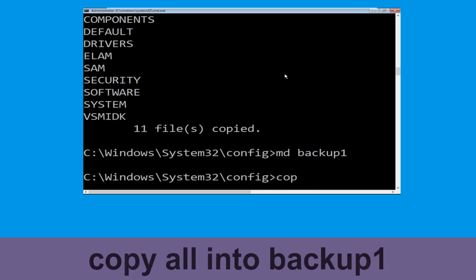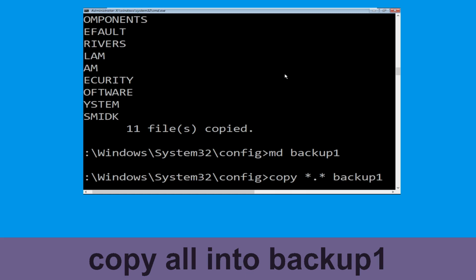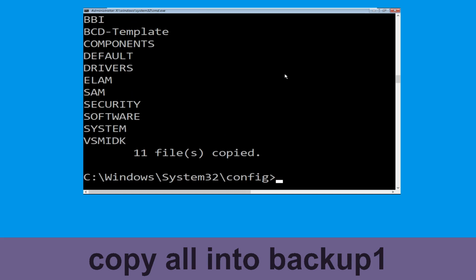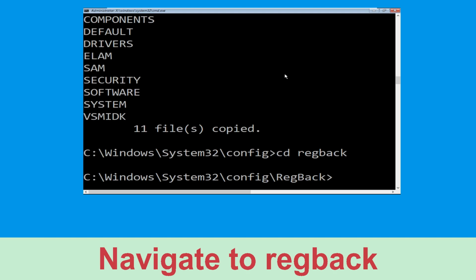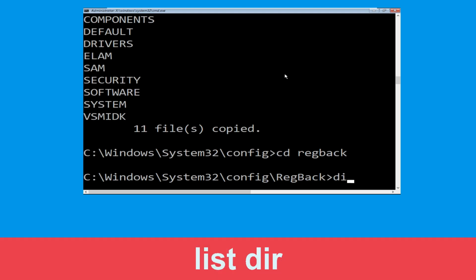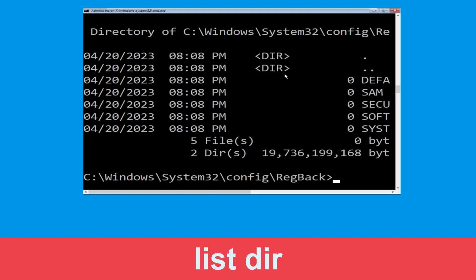Once we are here, we need to execute this command. Type copy space ** space backup1 and then press enter from your keyboard to execute this command. Now type cd space regback and simply hit enter. Then type dir and simply hit enter.